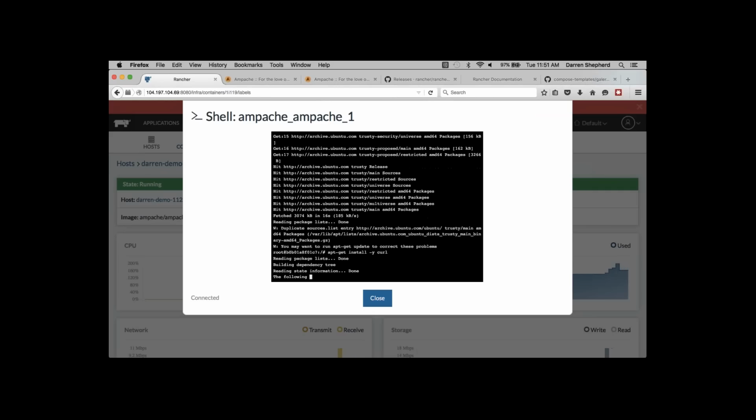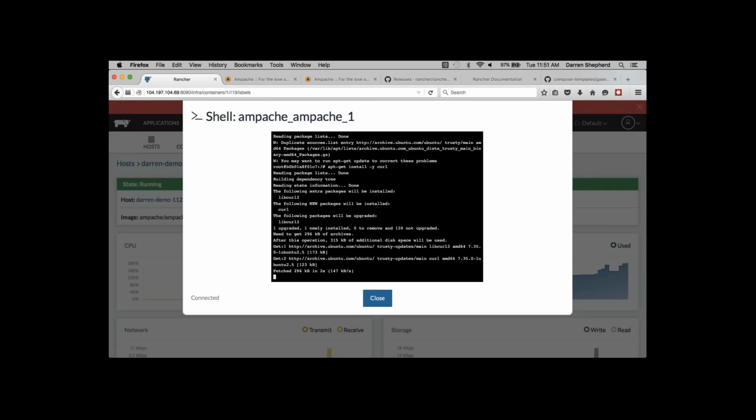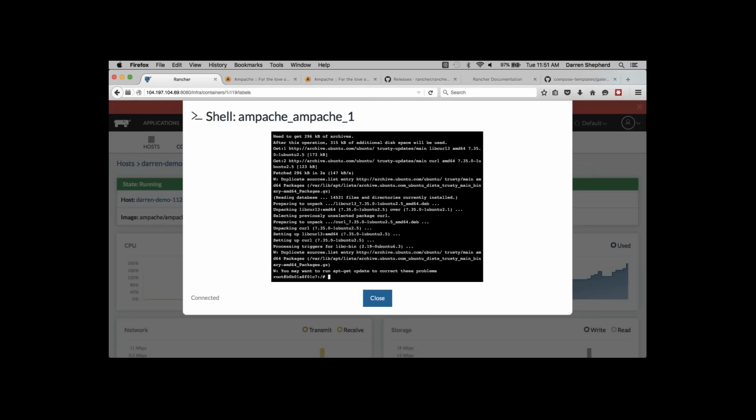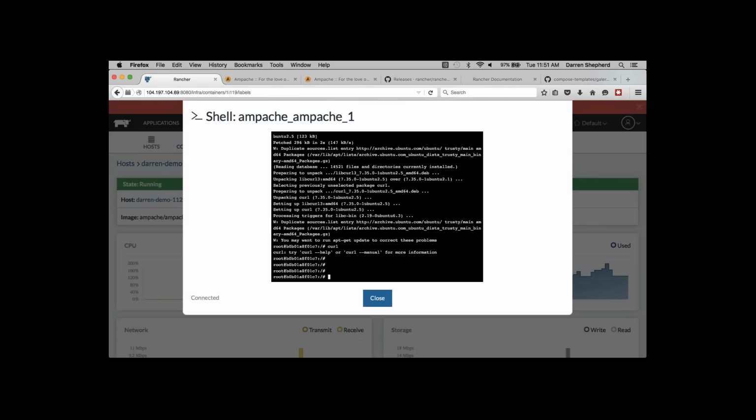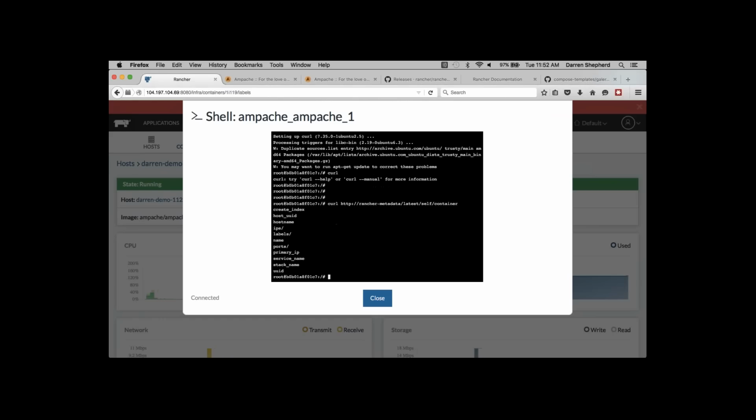Okay, so I'm in this container. I'm going to run curl because I'm going to show you what I mean by the Rancher metadata. Whenever you deploy a container in Rancher, we automatically set up this metadata service. If you're familiar with EC2 metadata, it basically follows the same approach. You hit a well-known location with curl. Since we're managing DNS, we just set up the DNS name for you. And you can say something like self/container, and this will give you information about yourself. So you can say self/container and then the hostname.